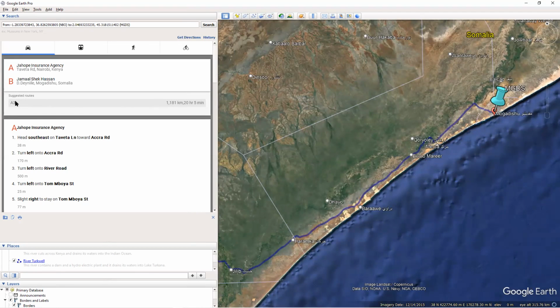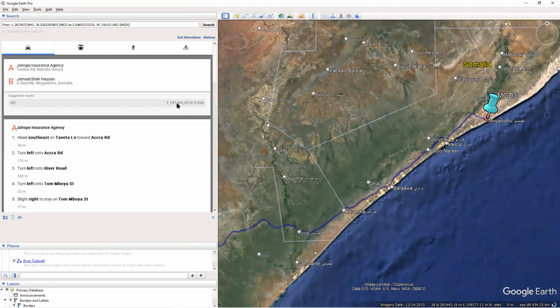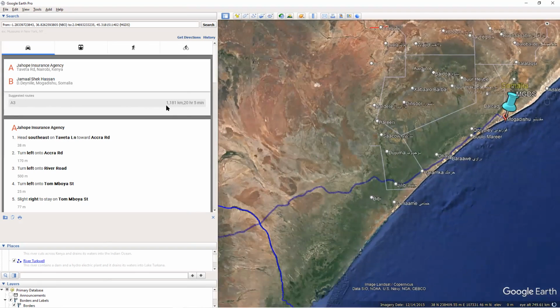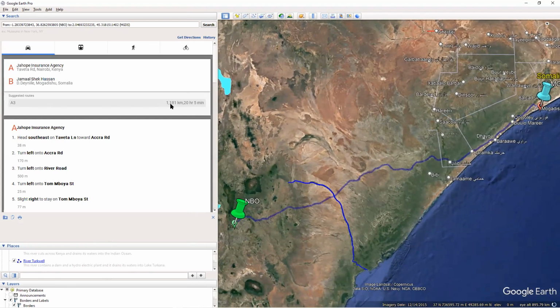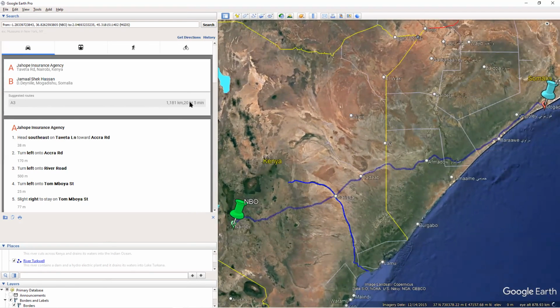So it shows the class of the road, which is A3. And then it shows the distance, which is 1,181 kilometers. And then it also shows how many hours you're going to take if you're using a vehicle. So you're going to take 20 hours, 5 minutes. So that is the ETA, the estimated time of arrival, or the time that it's going to take to move from that point to the other point.